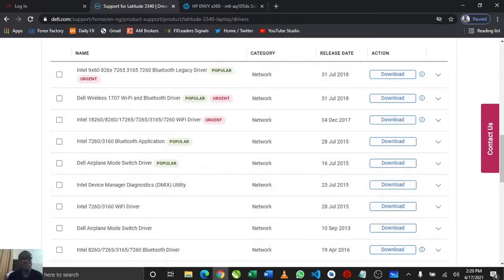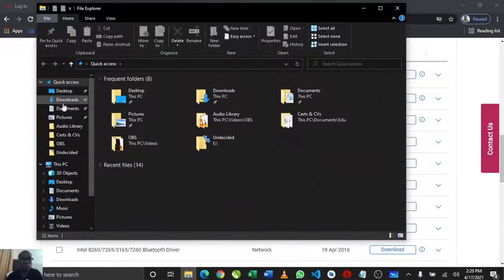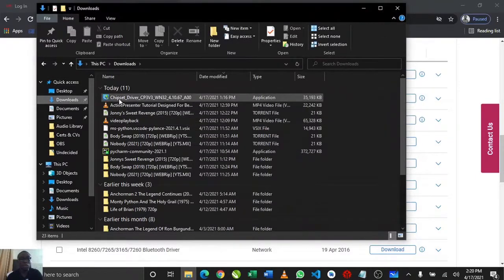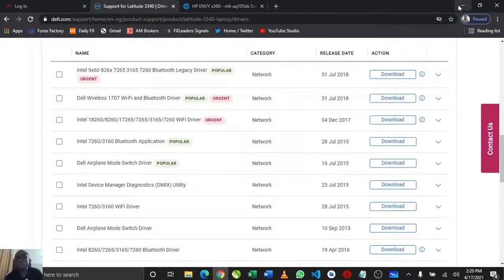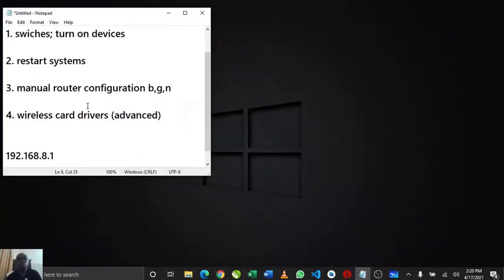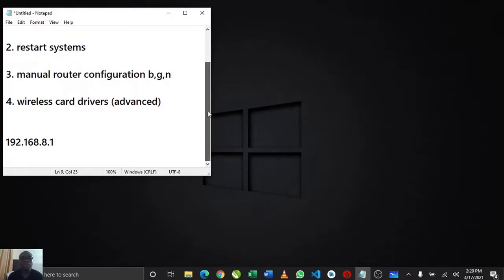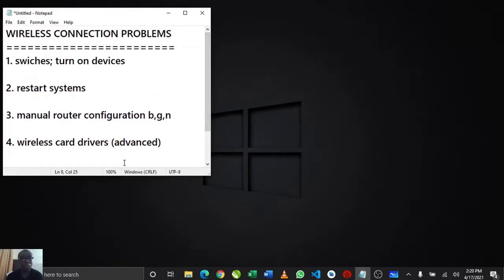So you download, and then you will install it. It's always something like this, and then you click on download, and then you install. By that time, I want to believe your system should be able to communicate with the wireless device that you are having. If that doesn't work, I will suggest strongly that you are having a problem with your wireless card, and the only way to solve that is to replace the card inside the system.